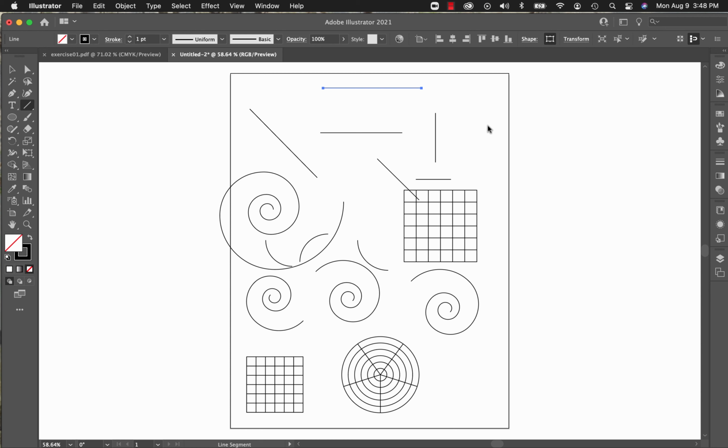And then holding down the space bar while you're drawing a shape enables you to move that shape around your artboard while you're drawing it. And I simply release it to draw it out, and then hit the space bar again to move it.